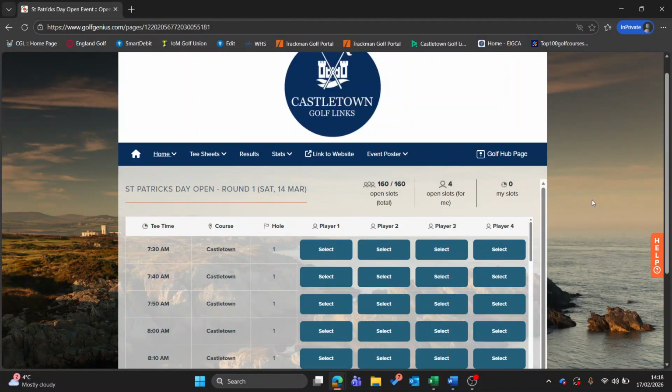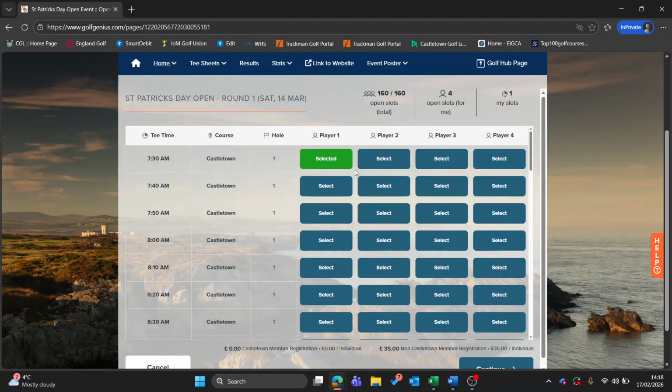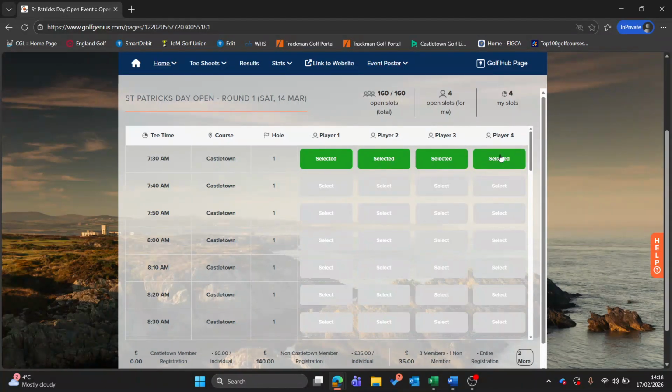We've got a tee sheet. If, for example, we've got 4 players, let's presume we've got a team of 4 players and they're all Castletown members, because that's going to be the most applicable to the most number of people. So let's go ahead and make a booking for 7:30 a.m., for example. So if we click on 7:30, and we need to click on all 4, on the presumption we've got 4 players ready to go.